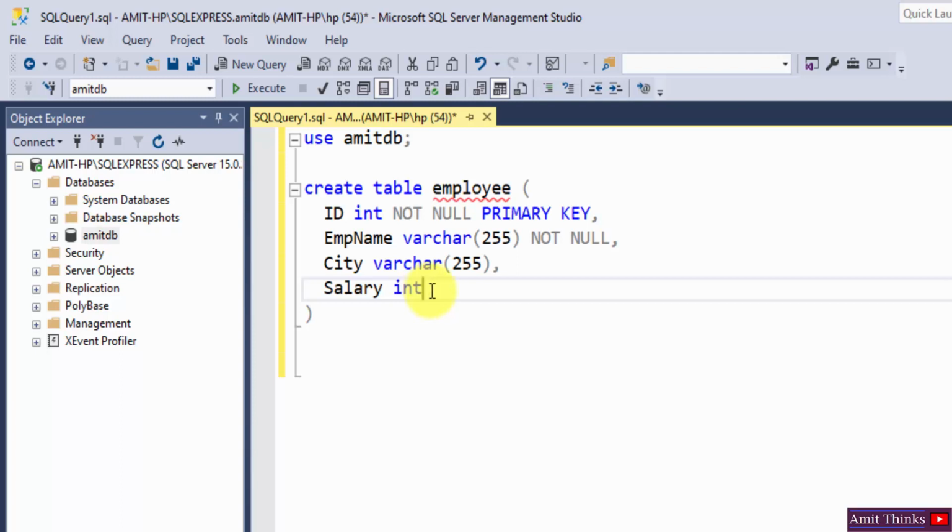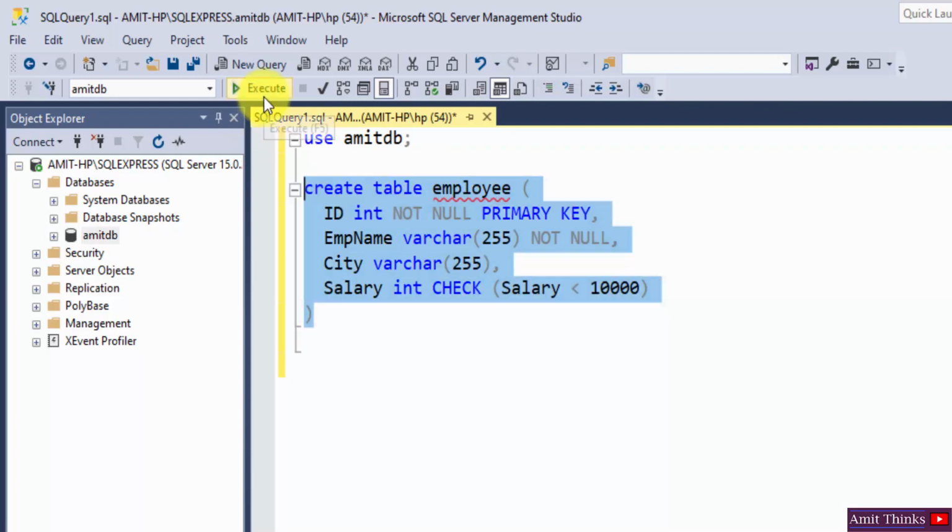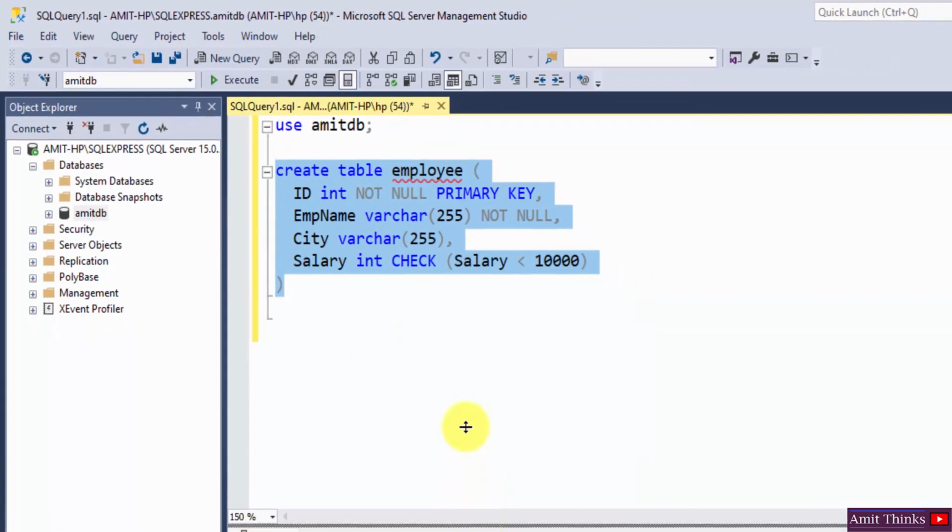So for that, let us set the check. This will depict the check constraint, and here salary less than 10,000. That's it. So we have set the check constraint. Now what I'll do, I'll just create the table, click on execute, and table created successfully.